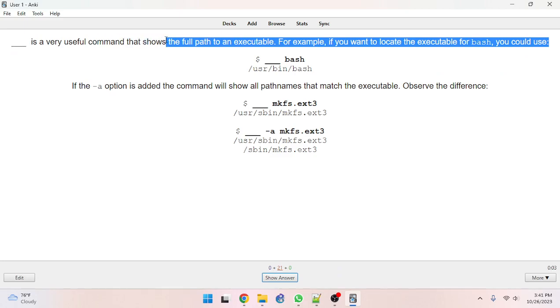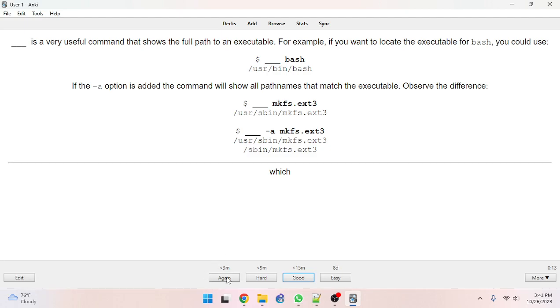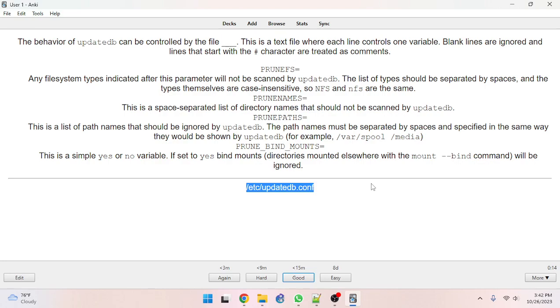Blank is a very useful command that shows the full path to an executable. So it's whereis, WHEREIS. Nope, and the answer is which. The behavior of updatedb can be controlled by the file /etc/updatedb.conf. Got it.